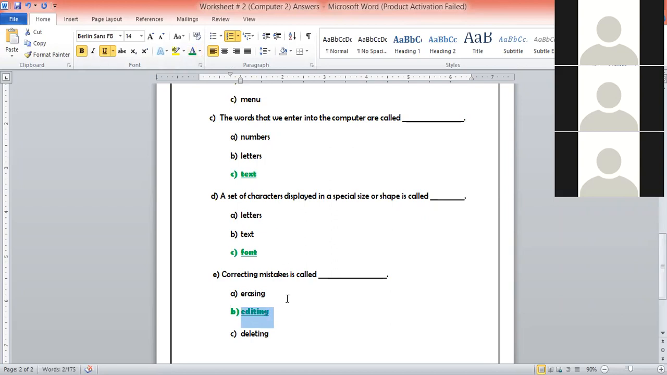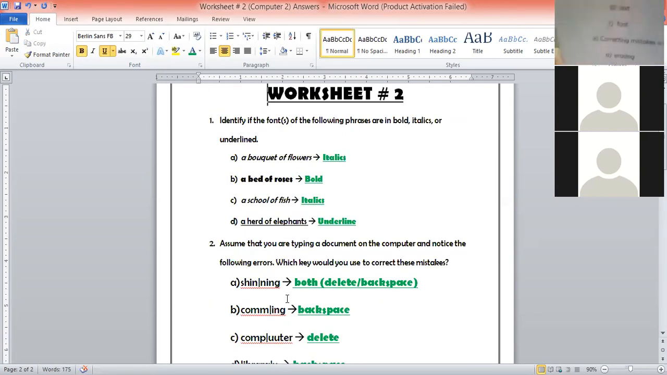Correcting mistakes. Correcting errors in a document is called editing. Someone is saying that we are editing a document. It means that we are correcting the mistakes. In this way, we are correcting our mistakes. So editing means correcting a mistake.